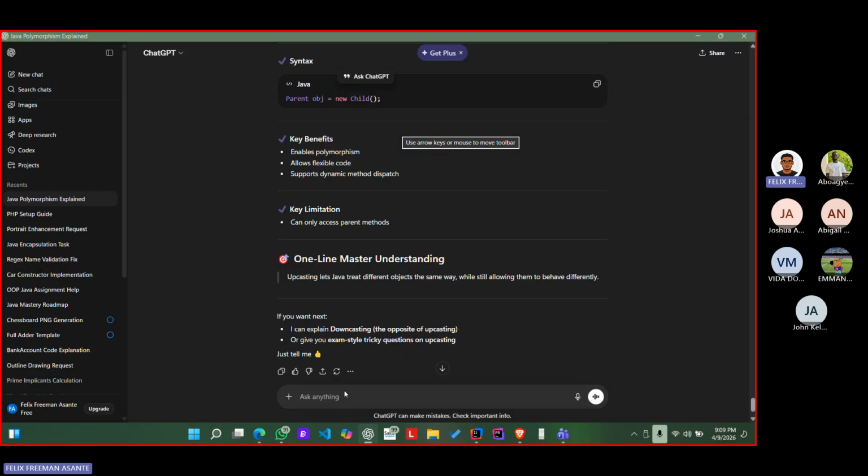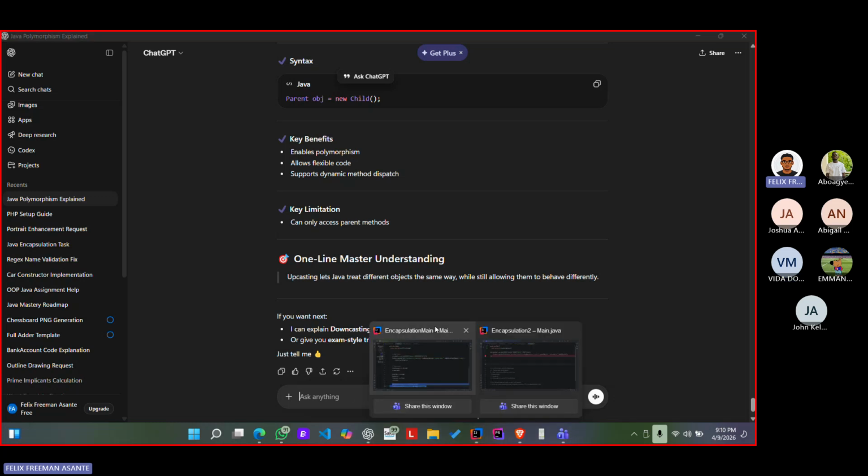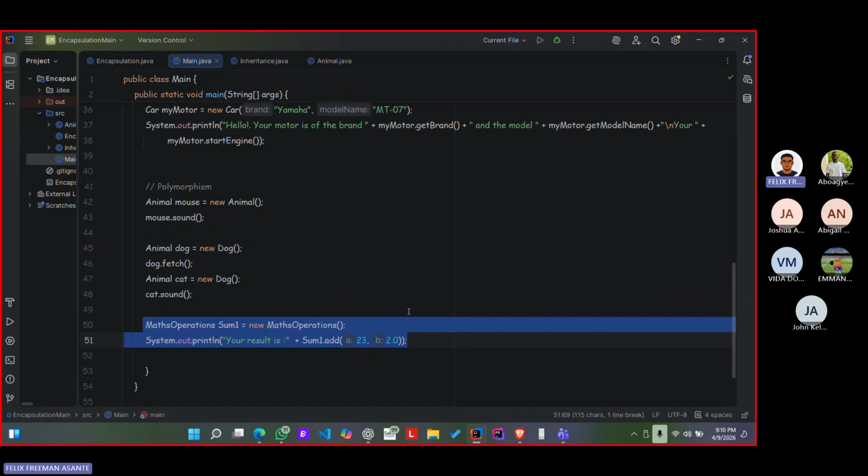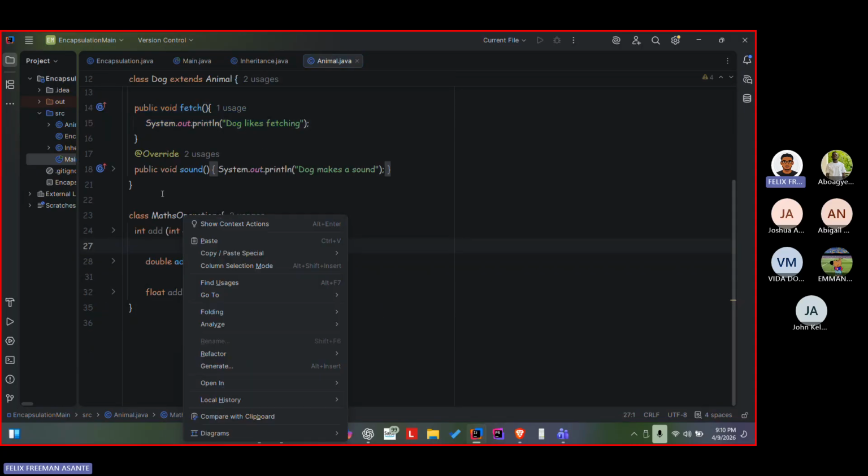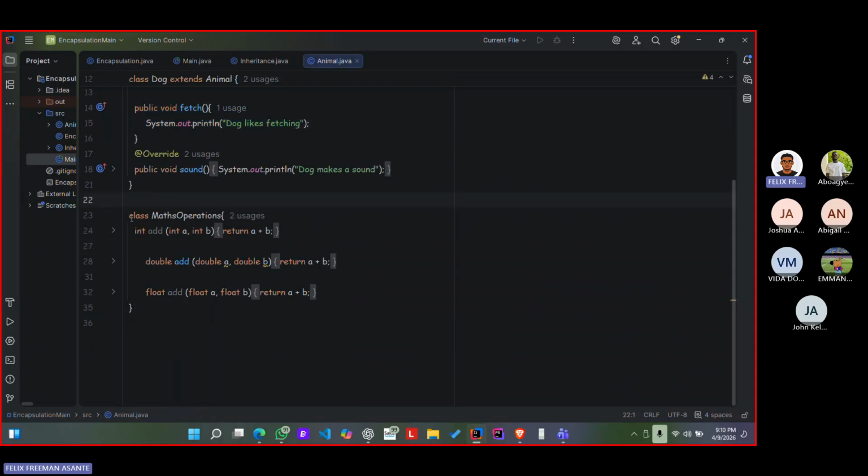I asked a question before we continue, though. We did method overloading, and in that, we created one method in a class called math operations. We created one method called add, and we created that method so many times just that its parameters were redefined in a different way, one for integer, one for double, the same method, and one for float. Do you understand?